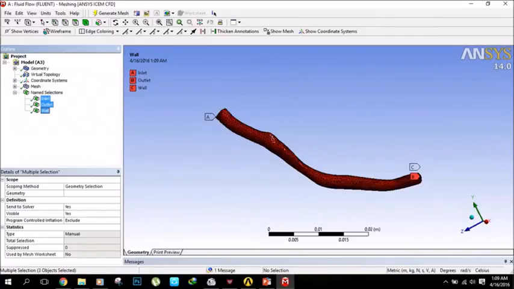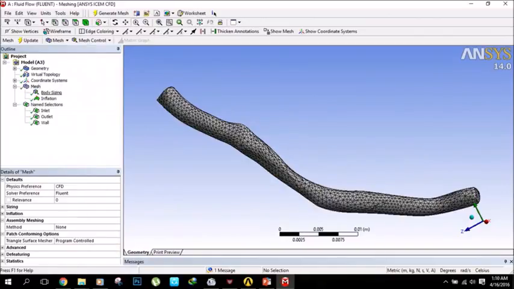Then named selections, such as inlet, outlet, and wall, are defined. Now the body sizing and inflation are set and the geometry is meshed. ANSYS uses unstructured meshing in order to reduce the amount of time you spend generating meshes.